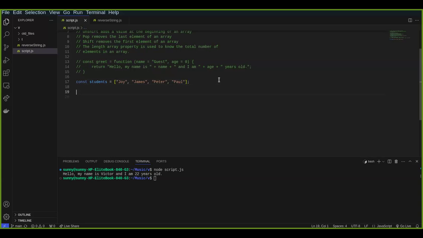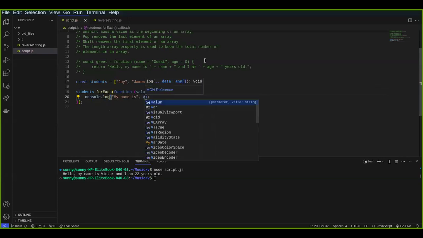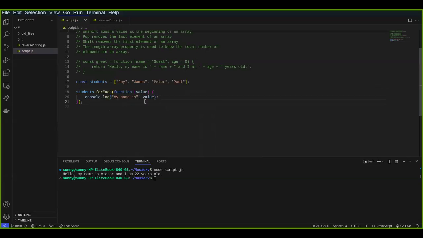Then we want to loop through it. We can say students dot forEach, right? Then inside here, we now write the function. Maybe I could say function, and then in here I could just say value, or whatever I want to call it. Then in here I can say console.log, maybe, my name is, then value. Of course, we know what this is going to print out already. We know that it's going to print out my name is Joy, my name is Peter, and the rest.